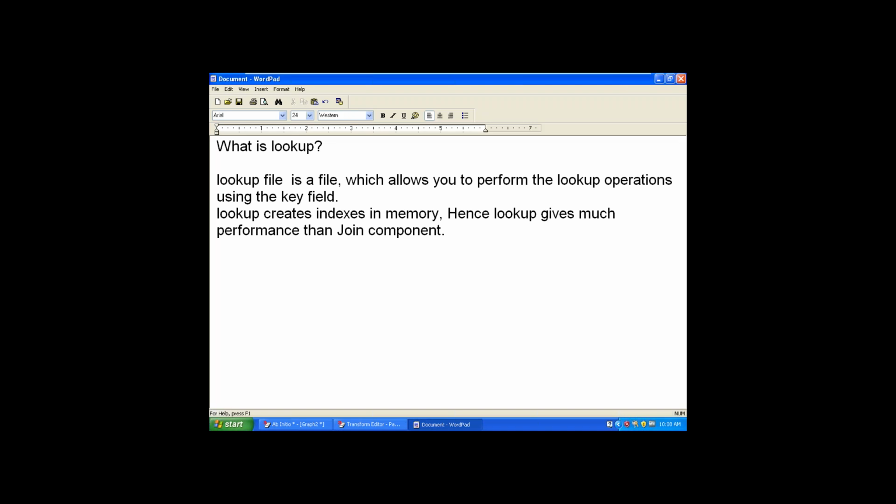You are not supposed to go for lookup in all cases. Whenever you have records that can fit into main memory, only in that case can you go for lookup. If you have TBs of data, you cannot go for lookup; you should go for join only. If you have a small amount of data that can be handled by memory, then you are recommended to go to the lookup component.